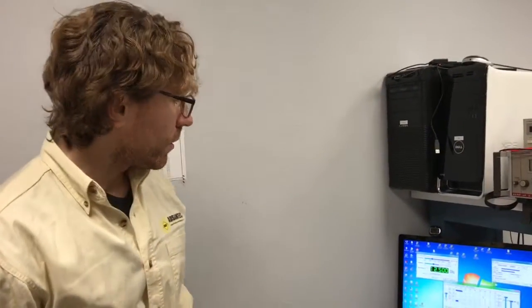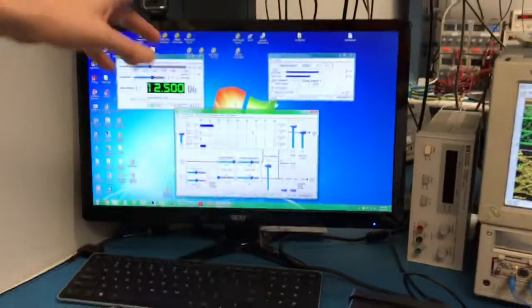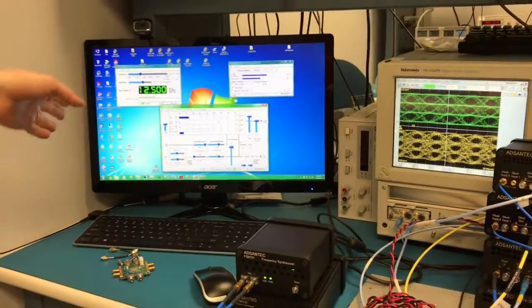Andre, take it away. Hi, my name is Andre. I work at ADSANTEC. I'm going to be talking about the setup in a little more detail. First of all, I'd like to mention that every box you see here is operated by this GUI right here on the screen. You can install it on your PC, desktop, laptop, whichever you prefer.